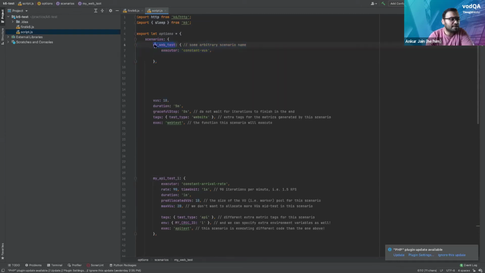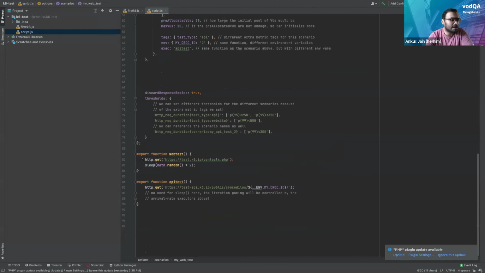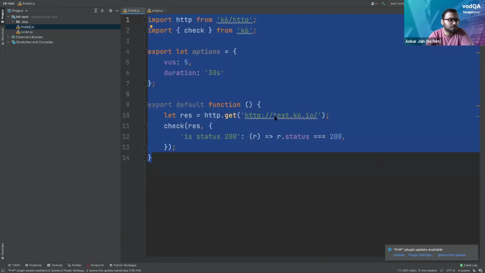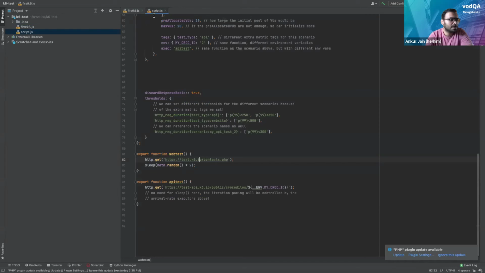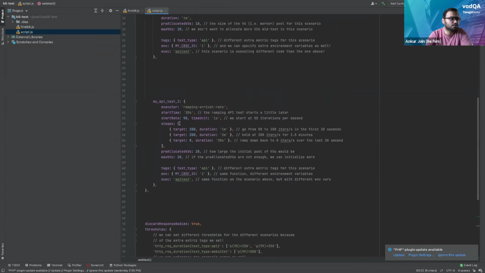You can give a name to the scenario. I've given it my web test, because I have a default function which is web test over here, and in that web test I'm hitting the same API which was there over here, which is test.k6.io. There's another endpoint, contacts.php, which I'm using, and then a random sleep so that it takes a while to execute, because the other one was really quick, right?